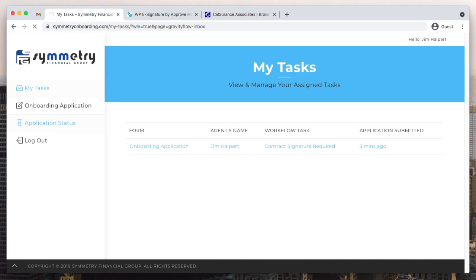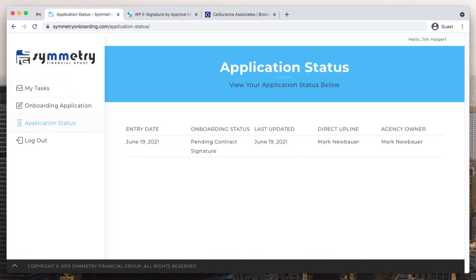They can go to application status to check on the status of their application. So this pending contract signature, you can see what that means. They have not completed that final signature.